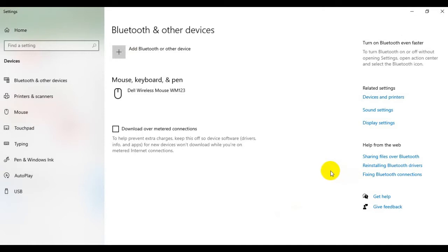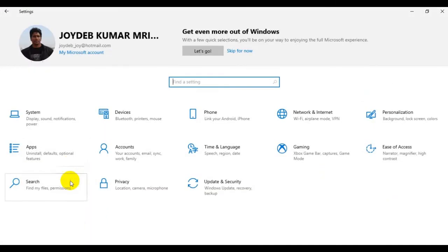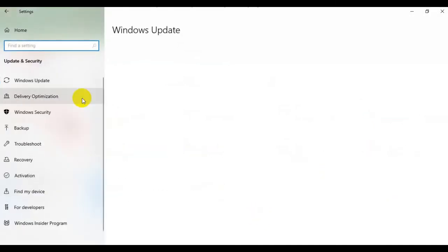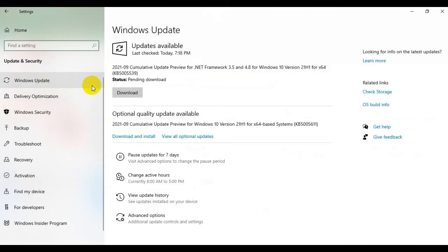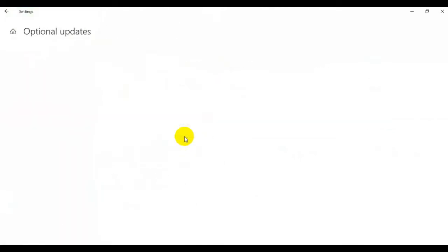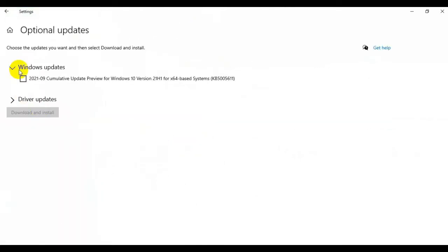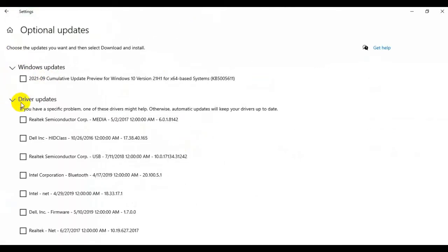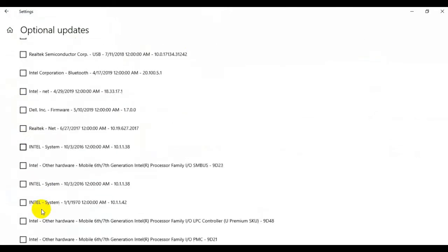So we will go to our Windows Update and check Windows Update. Here we have to check the view all optional updates option. That means here we find, besides the Windows family updates, all types of driver updates related to my device. I have checked all those things and I will check all.